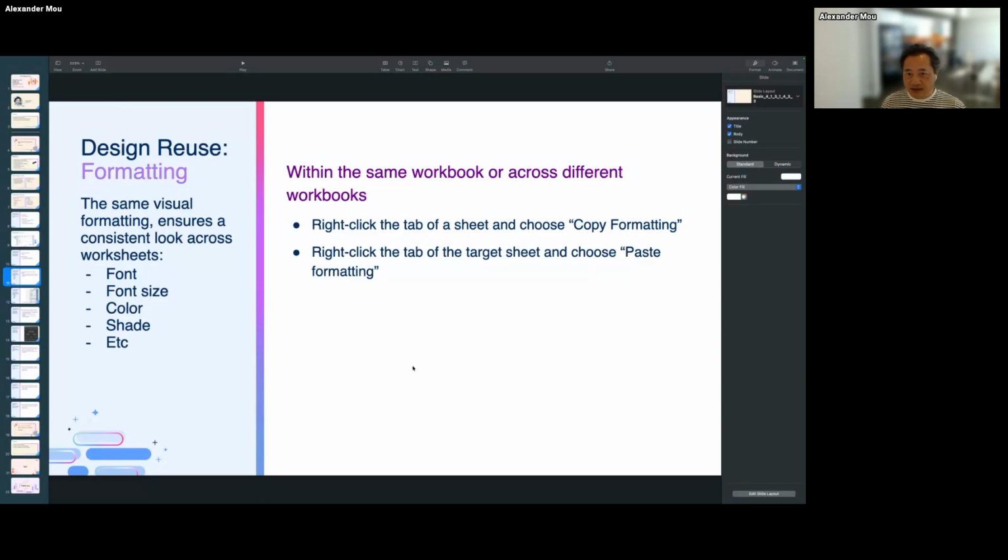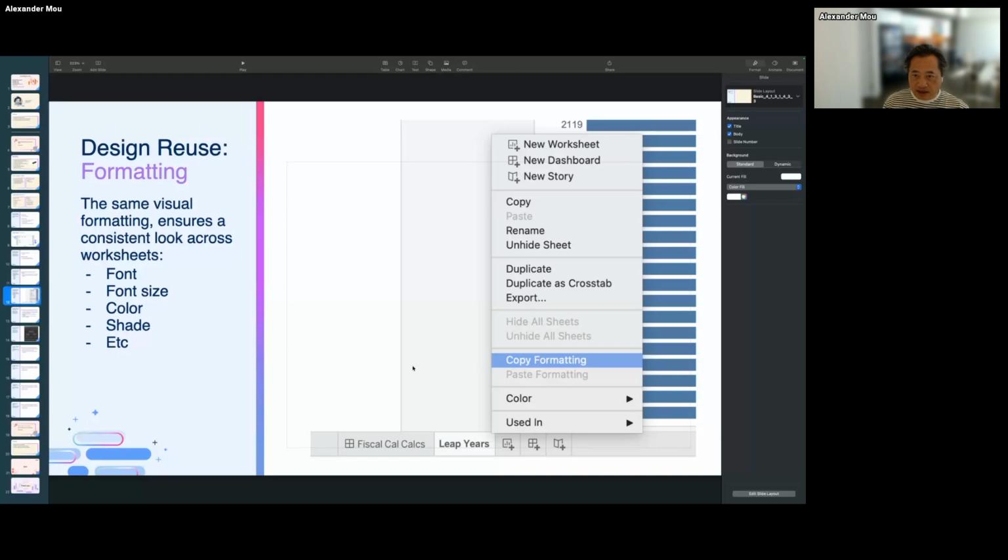Okay, so you see, in Tableau there is a function called copy formatting, and we can use it. This is actually at the lower tab of the sheet. Right click, and you can see copy formatting.